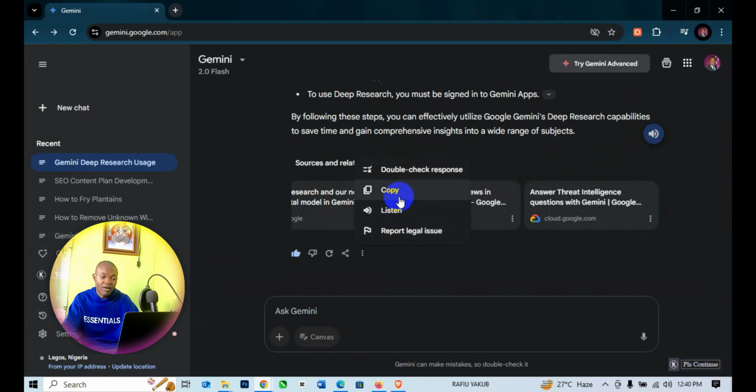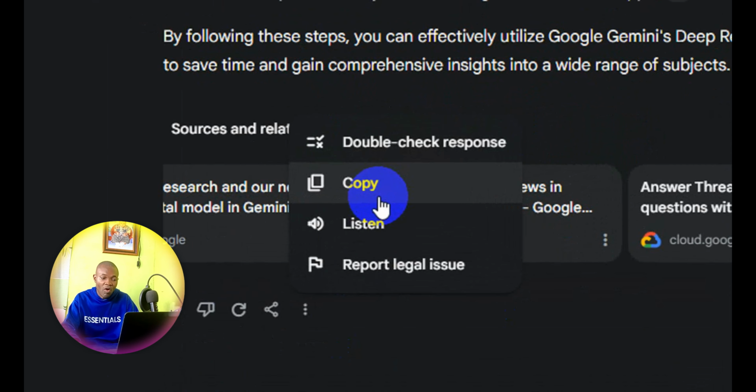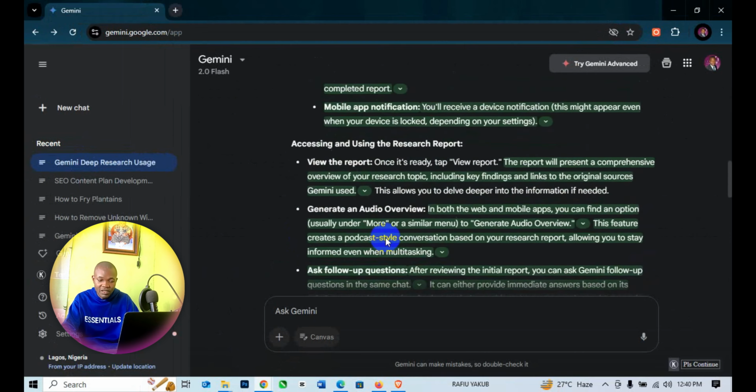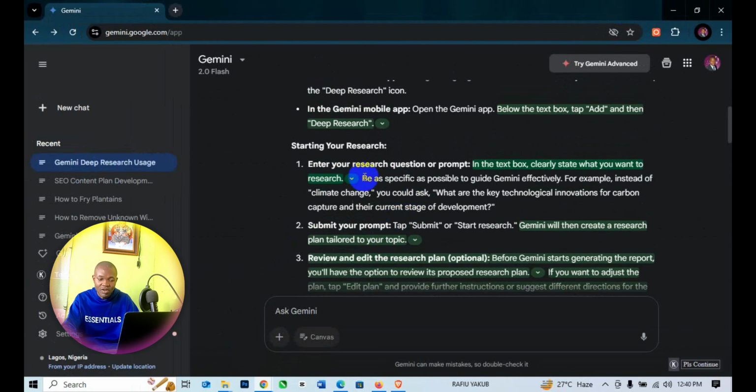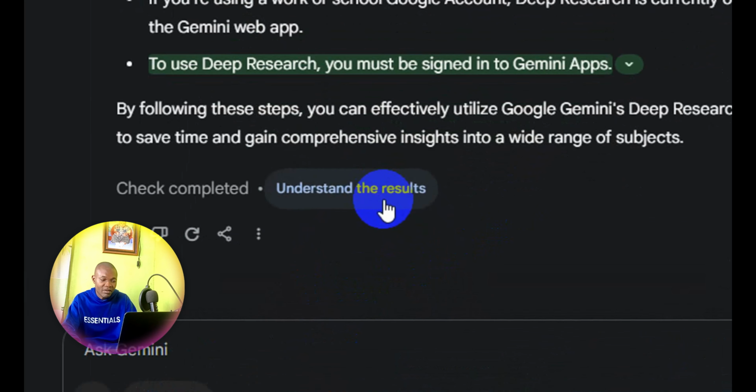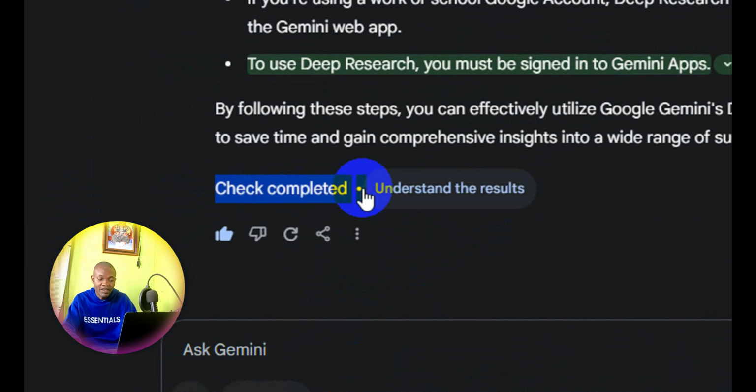just to copy the whole text if you are satisfied with the result, or you can simply click on double check the response, and once you double check the response, it searches on Google. So it's going to evaluate Gemini's statement, and then you can read back and you can see it has been double checked. Some of the highlights right here, that's simple. So right here, check completed, then understand the result, just like so.